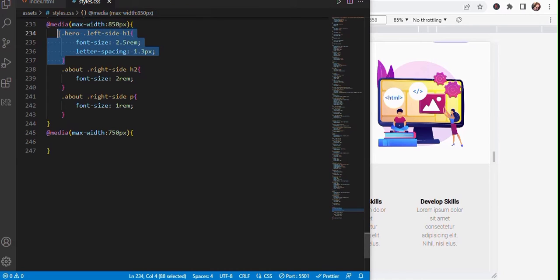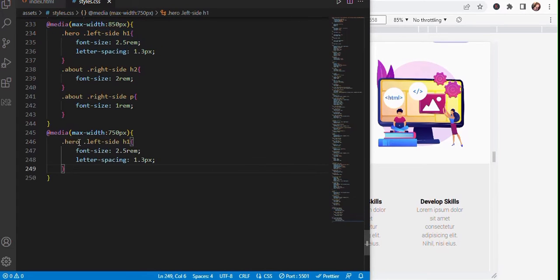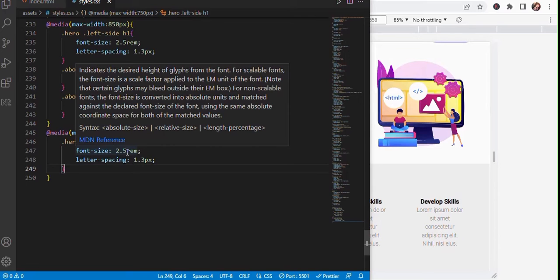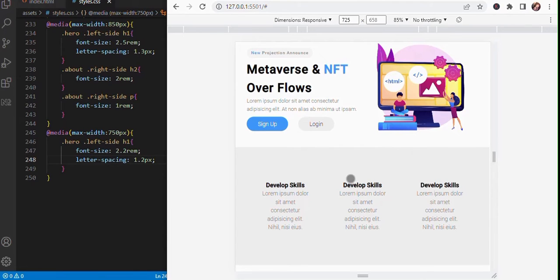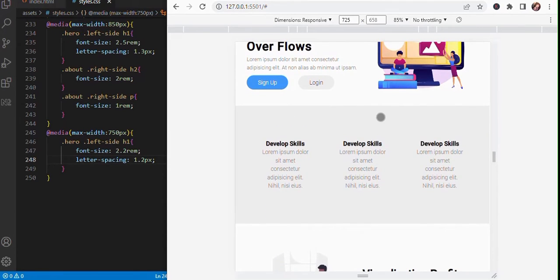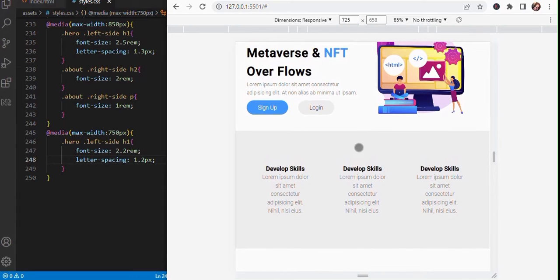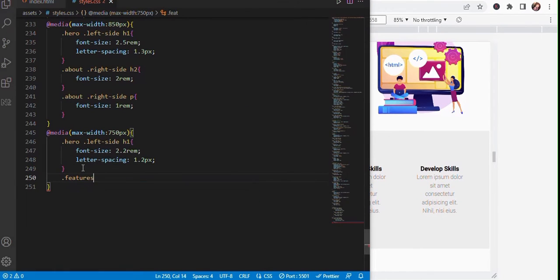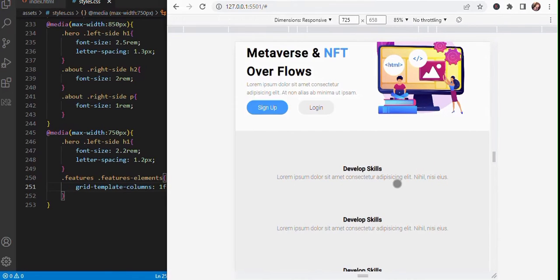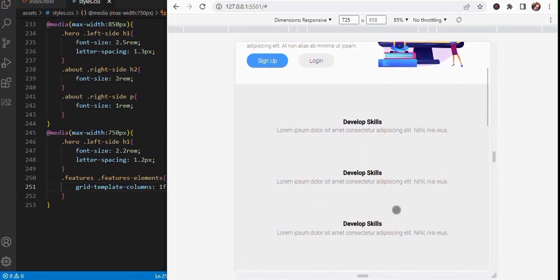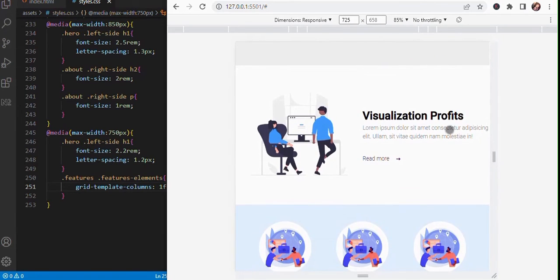Let's grab this from here, copy it down here, and change this to 2.2 rem and set letter spacing to 1.2 pixels. In the features section, I want each one to take all the space available here. So we have features elements, I'll set grid template columns to 1 fraction because it's the only thing that we need to change here.